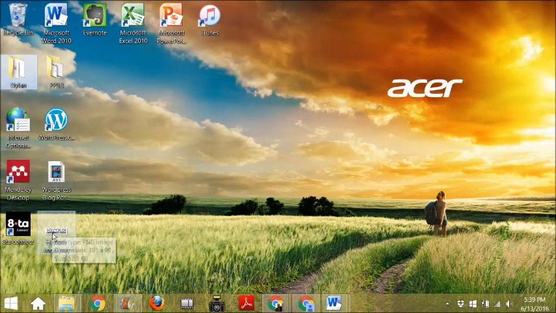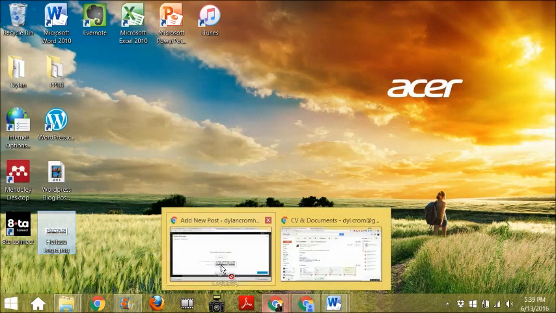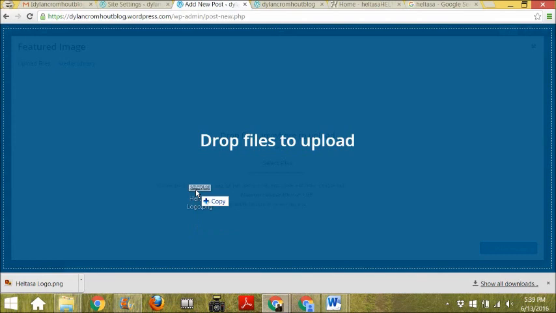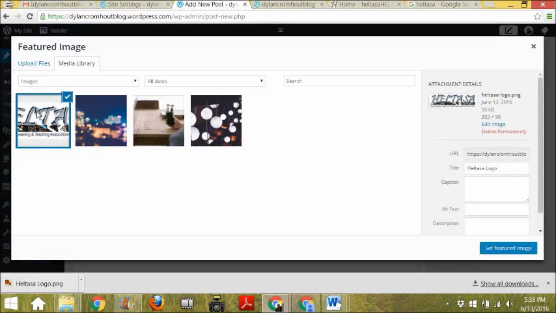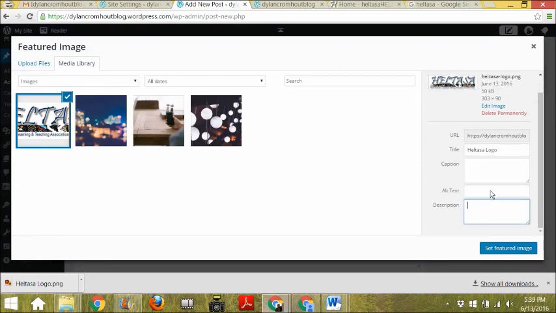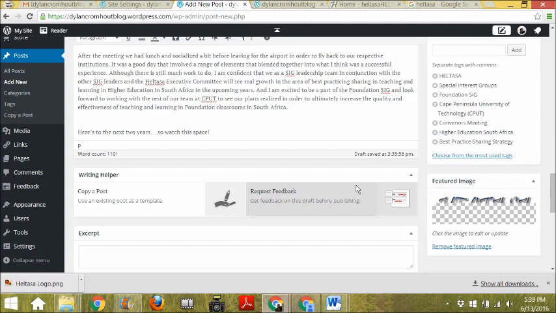Okay, and there it is. Haltasa logo. Then you can add a caption and a description, and these things become important eventually for SEO purposes, but don't worry about that for now. Okay, we say set featured image. Okay, there it is. Boom, there's the featured image. Wonderful. And this is an excerpt, this is like a summary of your blog post, which is good to have because it also helps when people are searching for your blog posts on Google.